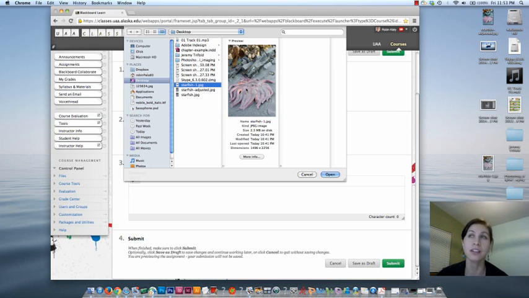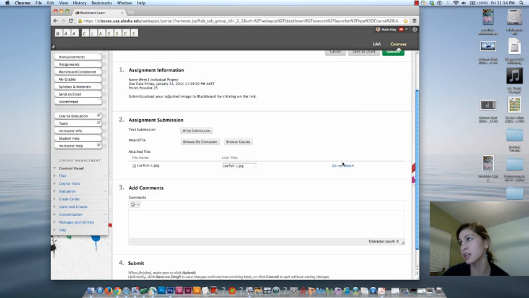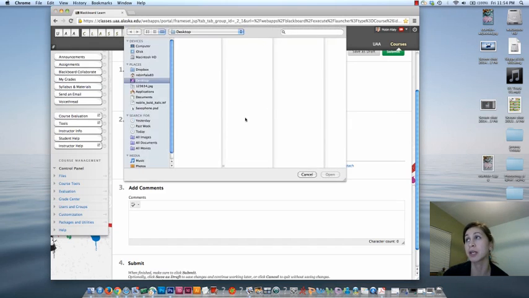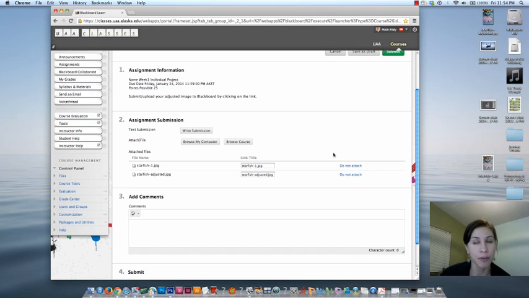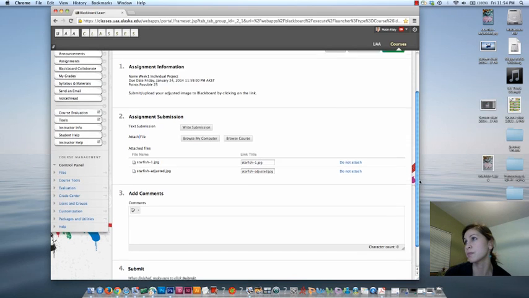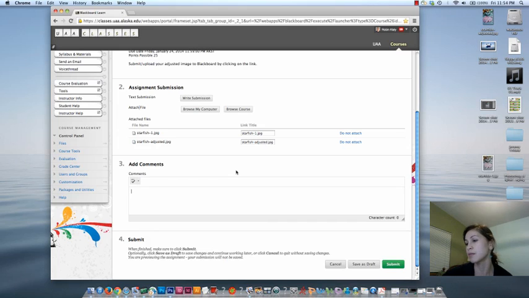If you're using the starfish, you don't need to attach the before because I know what it looks like. But if you're using your own image, then attach the before and the after so that I can see the difference. So I'm going to attach the before, open. Let's hit open. It's my starfish 1 image. And then I'm going to go back to attach file, browse my computer, and then attach the adjusted one. So this is after I messed with it in Photoshop, and then before I messed with it in Photoshop. And then submit. You can write me a message, hello, but you don't have to. And then hit submit. And you're done with week 1.